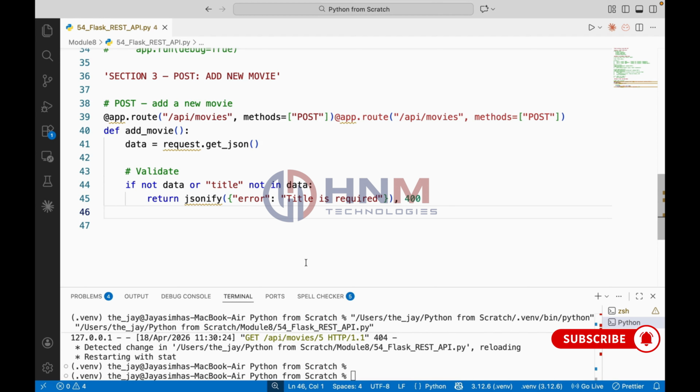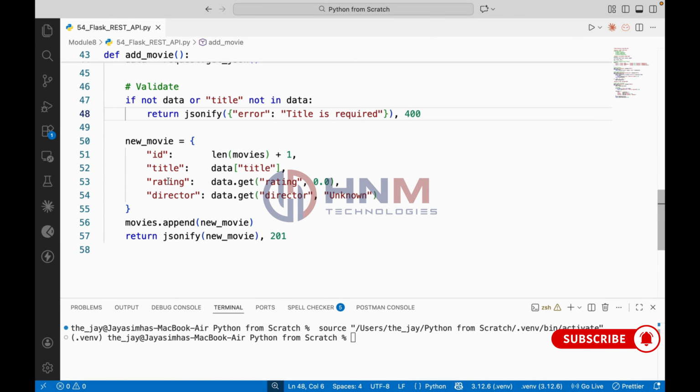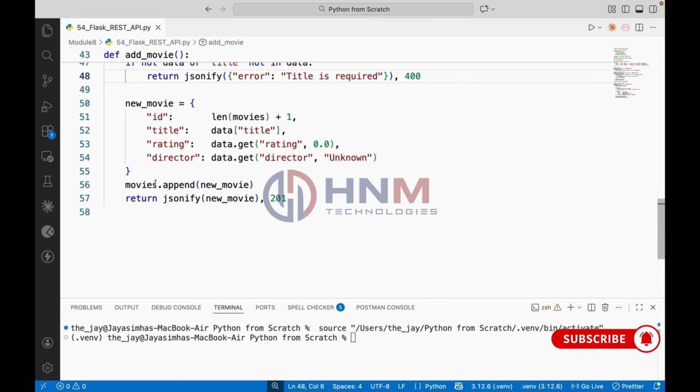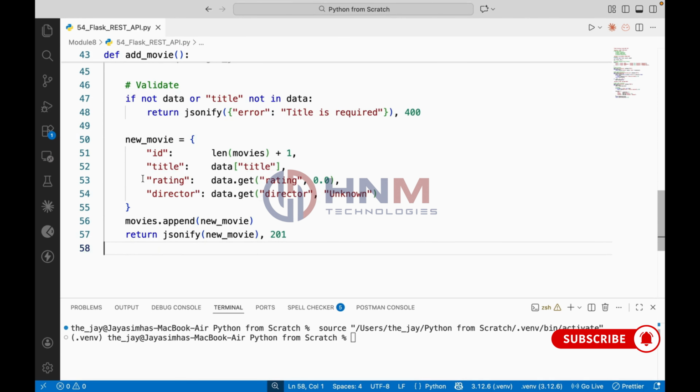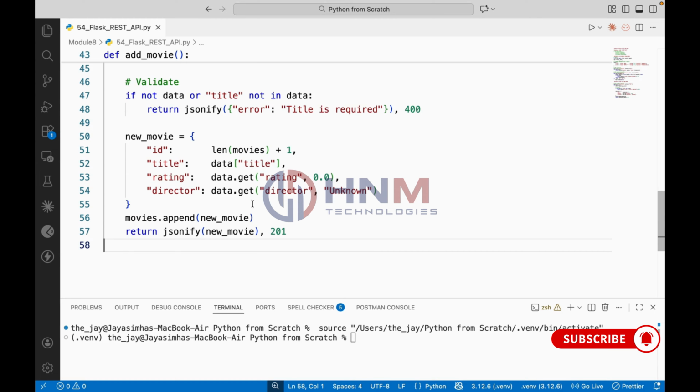Then we create a new movie object and assign an ID. Then we add a new movie with a title, rating, and director, append it to the movies list, and return jsonify of the new movie, converting Python data into JSON format. One more thing to observe here: to add a movie, I'm giving an ID, title, rating, and director, but I have not specified which movie I'm adding, its title and rating.